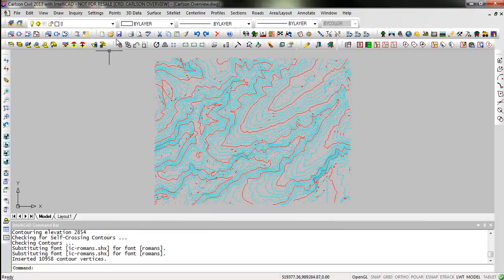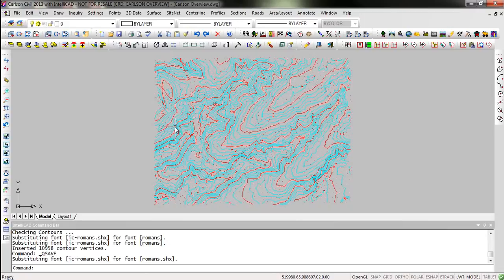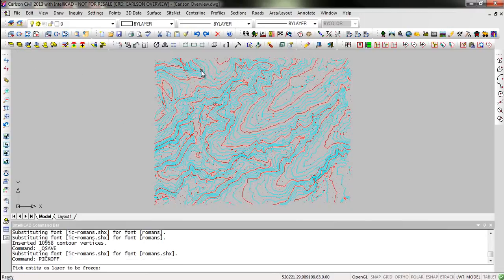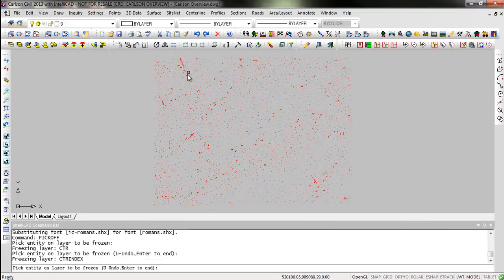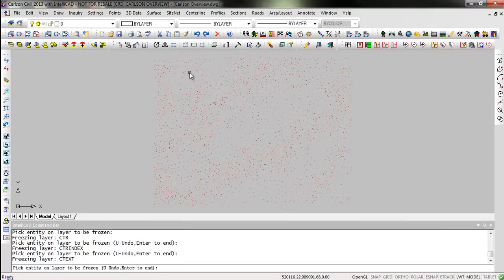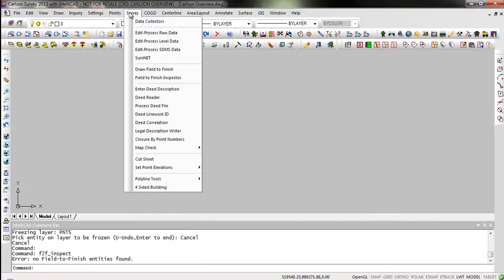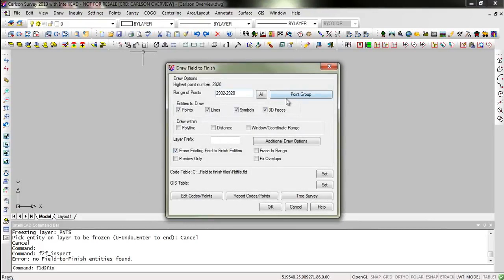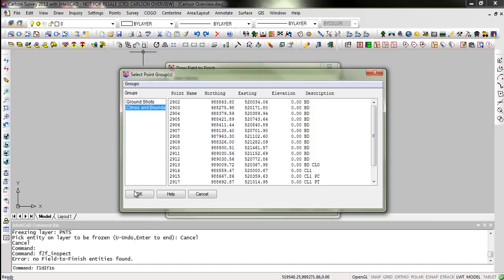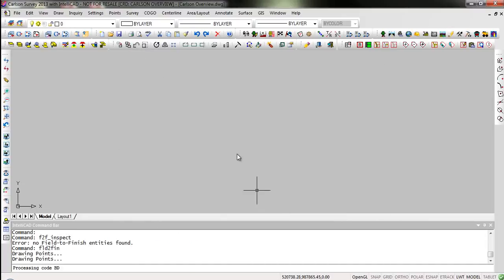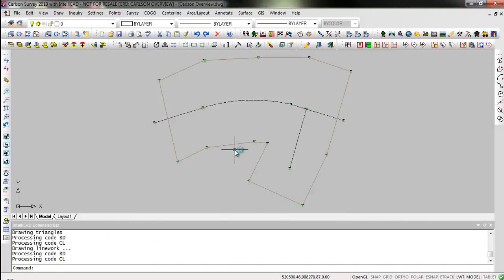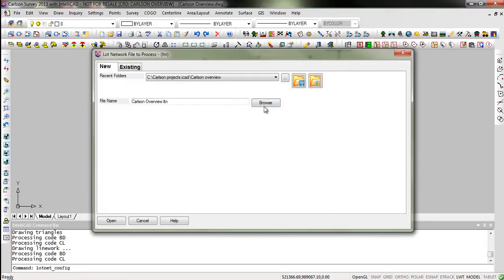So I'm just going to use the Carlson tool here to freeze off those layers after I save the file to make room for my boundary and my center lines to come in, and just unclutter the screen a little bit here. So I'll go to the survey menu and choose field to finish. And I'll select that point group I created earlier, just for the last points in the file, and we'll process that. And you'll see it places the points, draws the lines between them, closes out the boundary, and it's all set for me to now start creating a lot network.